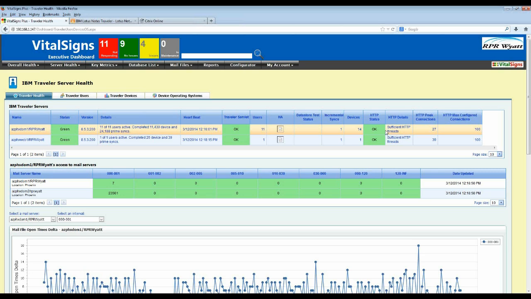So one of the things that VitalSigns does is it checks to see how many threads are configured on that server. Then it takes the number of devices, and IBM says you have to have the number of devices times 1.2 number of threads, and we'll figure out whether you have enough threads or not. And if you're approaching the limit, then that will trigger an alert, and you'll show that in the dashboard. It will tell you, hey, it's time to take a look at the threads for HTTP.